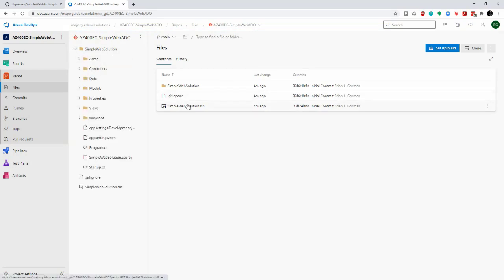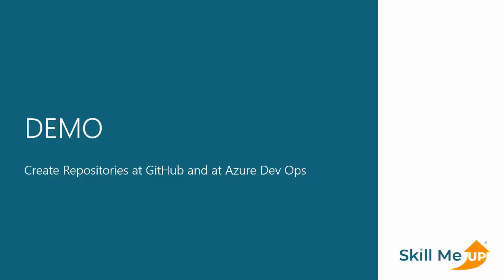So we learned a few things about Git here, just basically getting started, setting up our repos. We created a repo at ADO and a repo at GitHub. And now we're ready to start working with those in our different solutions.